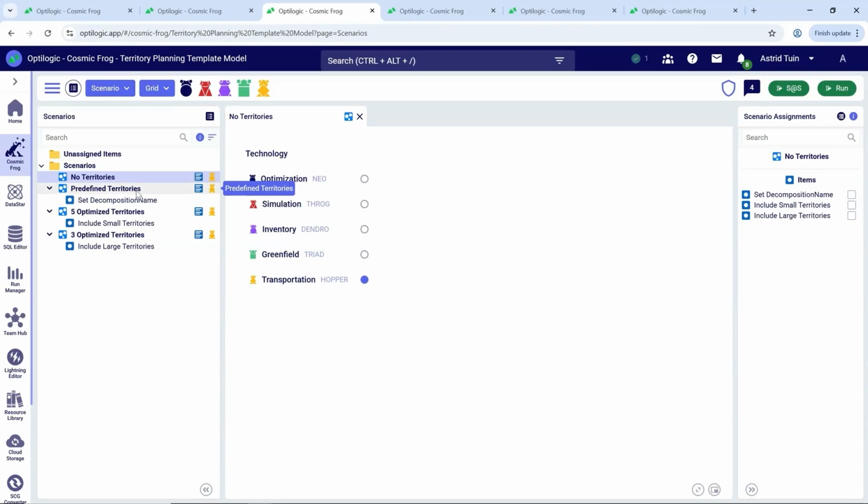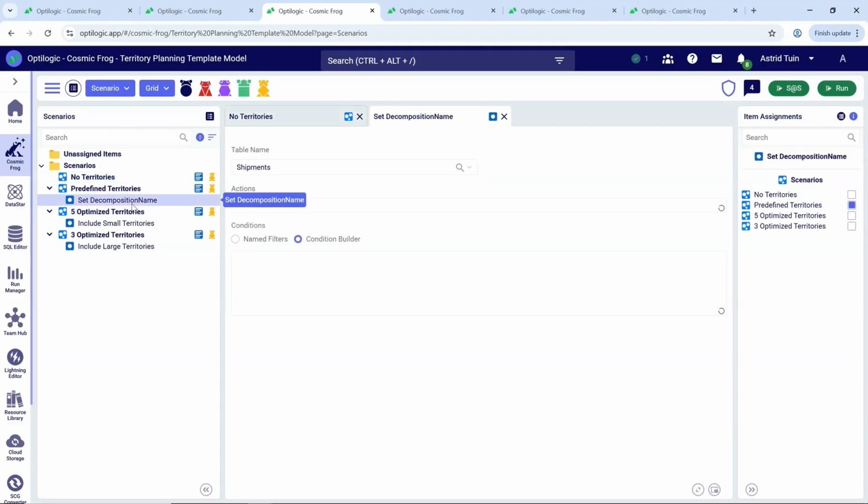The predefined territories scenario has one scenario item that sets the decomposition name field to the value of the nodes fields, which we have seen are those names of the predefined territories: central, north, east, south, and west. So they have been designed manually, and we want to see cost-wise how well those territories perform.